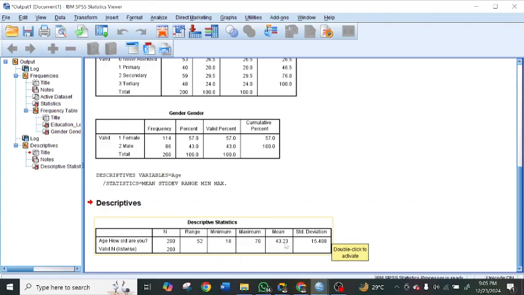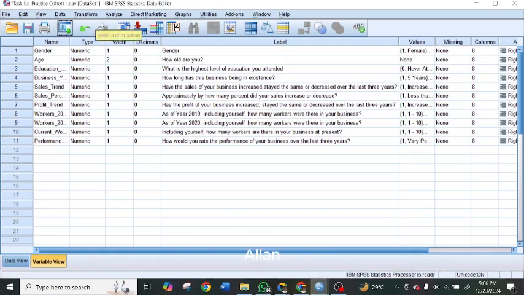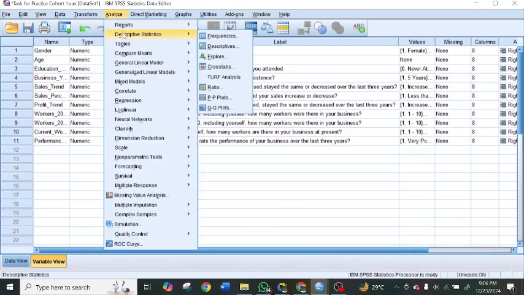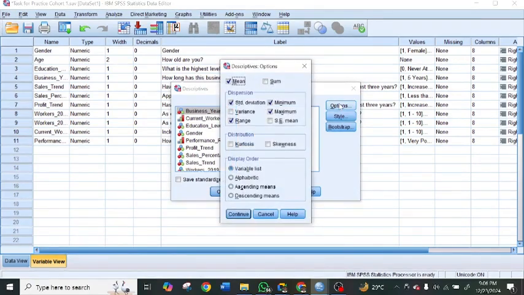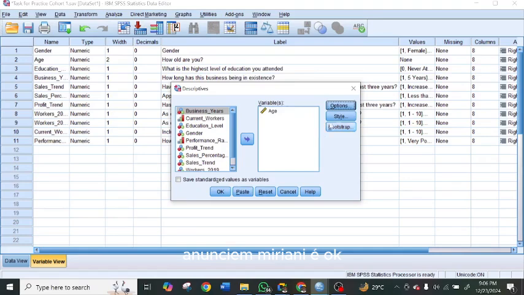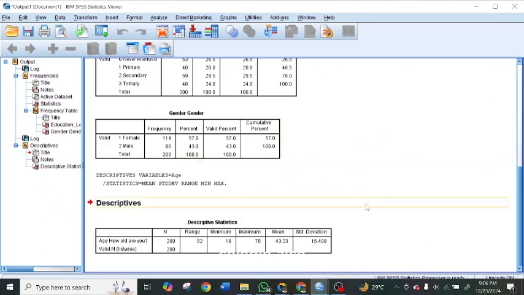Mean is the average. Oh, I didn't include median, and I would have loved to talk about median. Let me check if I'll see median there. I want to include median now. So I'll come to analyze again, descriptive statistic, descriptive. Let me see if I'm going to see median options. Oh, I'm not seeing median here. Okay, it's fine anyways, but let's just move on. I'll still talk about what median stands for.